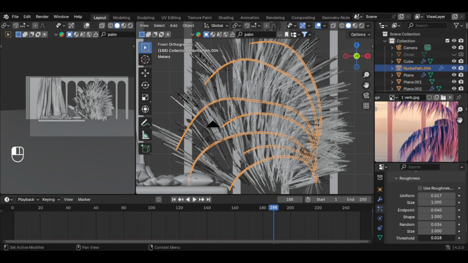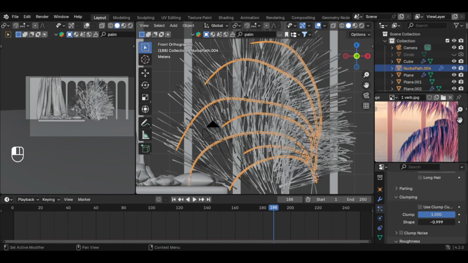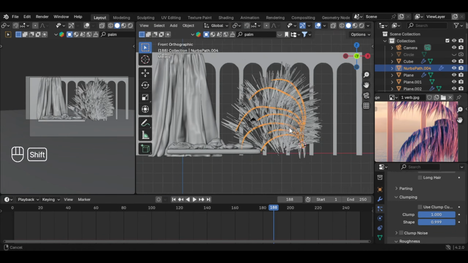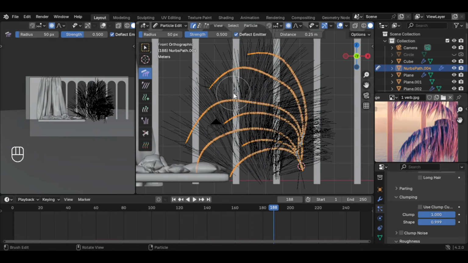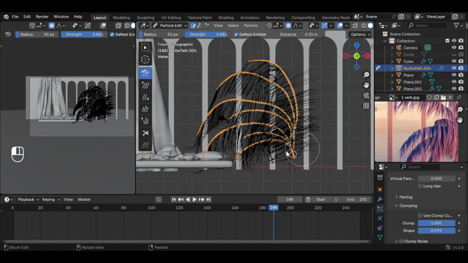So some randomness and threshold, the size. And then you can clump the ends. And you can also change the shape. So something like this. And then we can go to particle edit and edit these hairs. So go to strength and move it up.